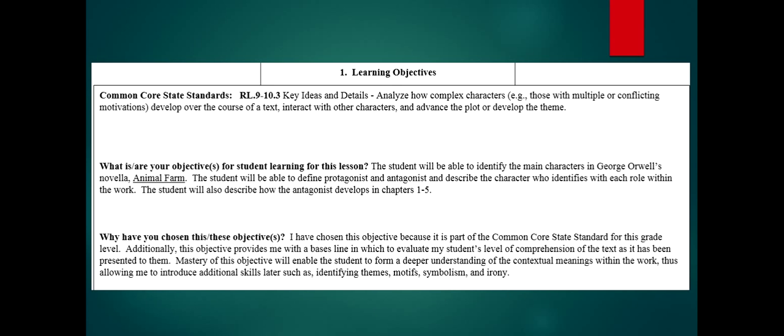Section 1, start off with the Common Core State Standard, RL 9-10.3, the key ideas and details, analyzing how complex characters, specifically those with multiple or conflicting motivations, develop over the course of the text, interact with the characters, and advance the plot or develop the theme. What are my objectives for the student learning for this lesson?